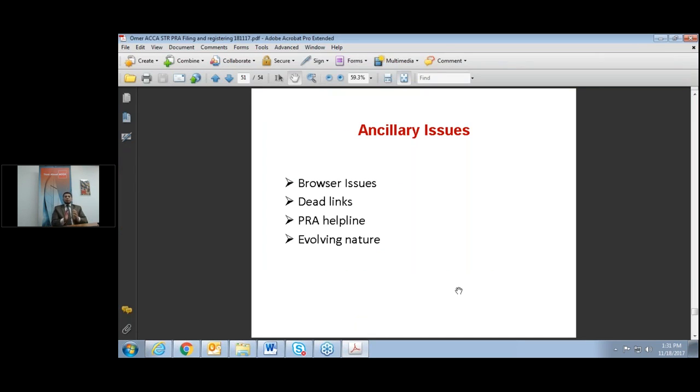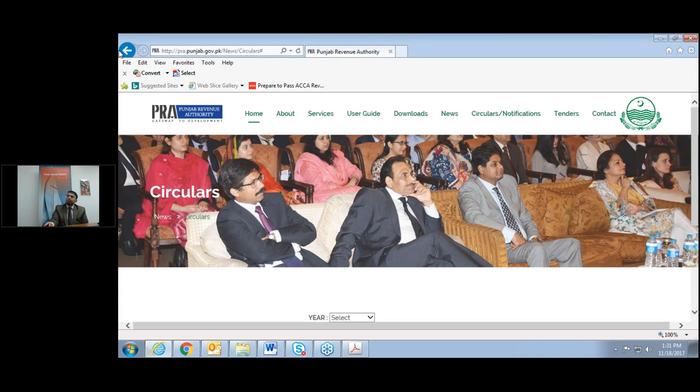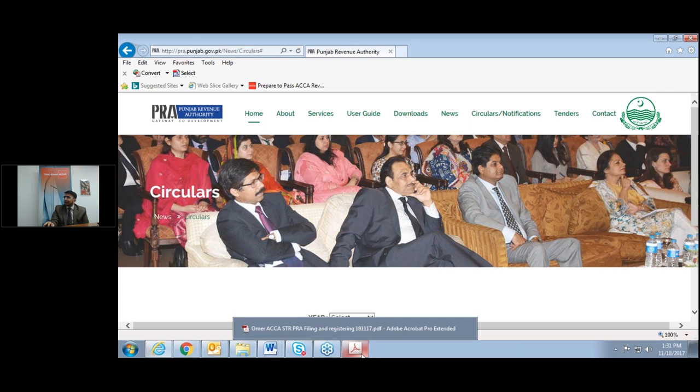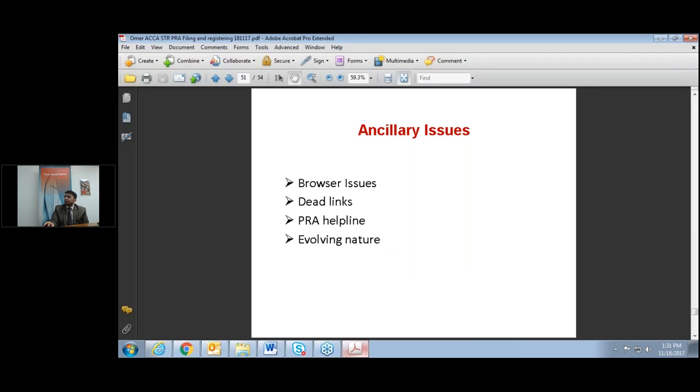Next up, browser issues. PRA's website opens in almost all browsers, but in our experience, the best results you get are in Google Chrome or Internet Explorer. One of the latest versions is usually better, so you don't hit any snags or issues. Dead links: some links are dead, like I've shown you for the entry and registration. Don't worry, you can always approach their helpline.